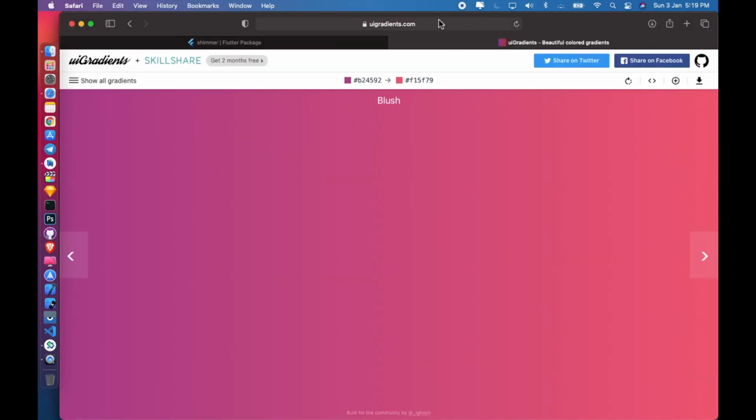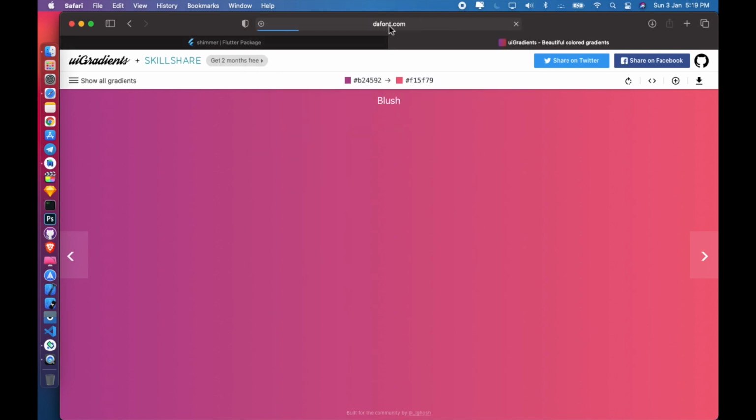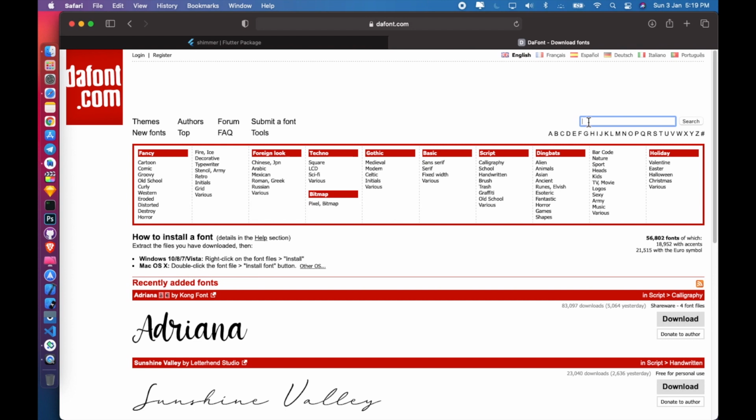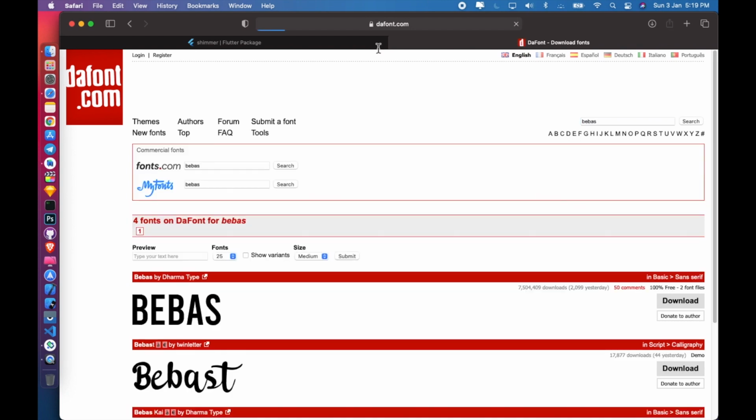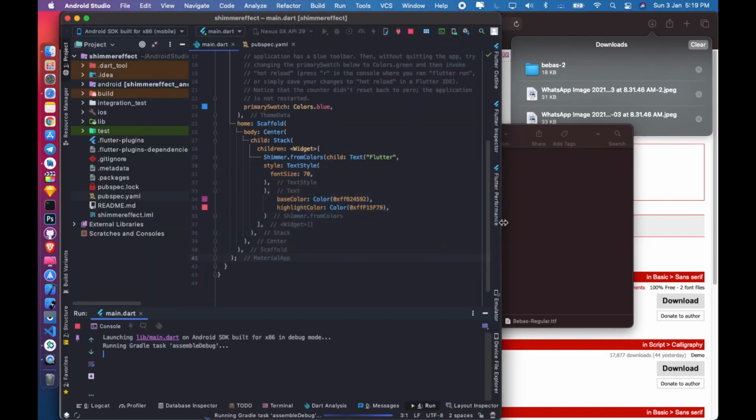What we need to do is go to this website called dafont.com. I'll list the link in the description. Download Babus. You can use any font. There are a ton of fonts here. Just download any of these. Then go to our Android Studio, and here in the Shimmer effect folder, create a new folder named asset.